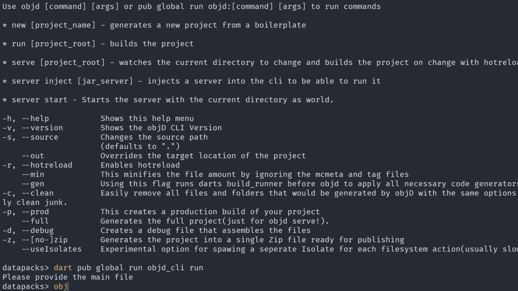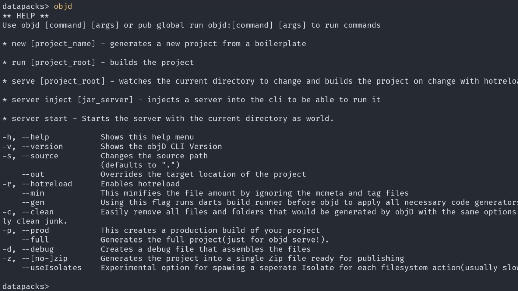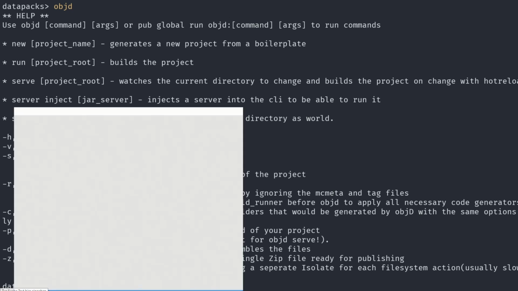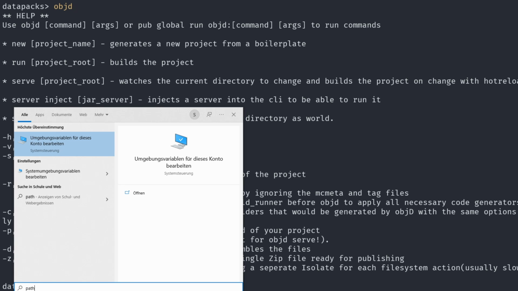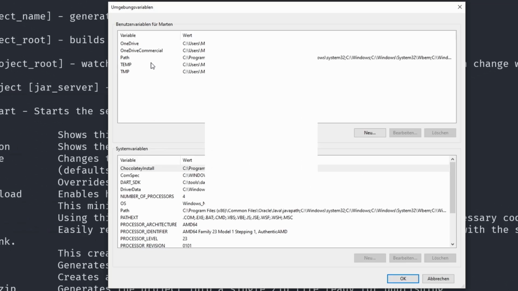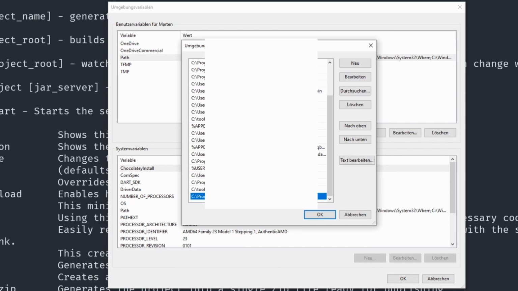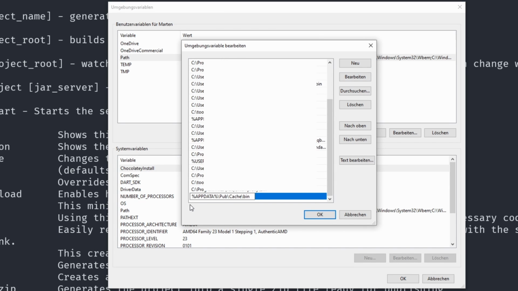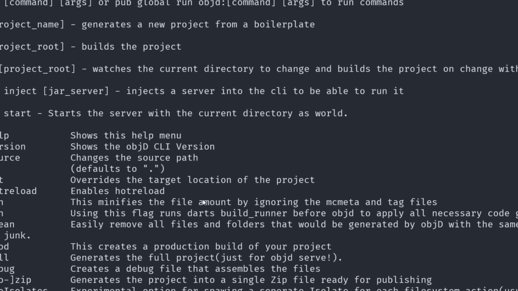But if you want to type just objD like I have it here, you can go to your Windows search and search path. Or for me, of course, this is in German. And right here you go onto path. Then you should already see this entire list here. Of course, I've blacked out a lot of things here. But you basically say new and then paste this thing here from the description, or you just type it, and this will ensure that all the binaries here are added to the terminal. Basically say okay, okay, and then we're good to go.